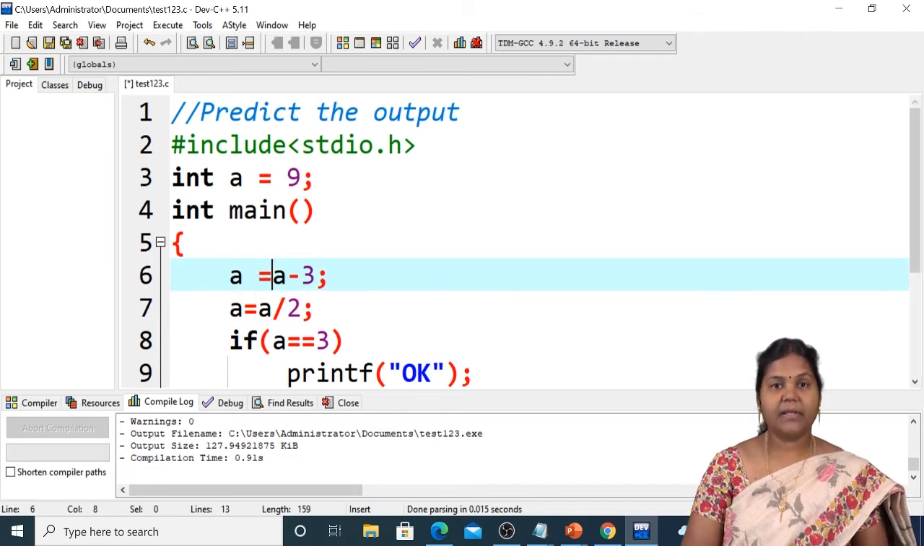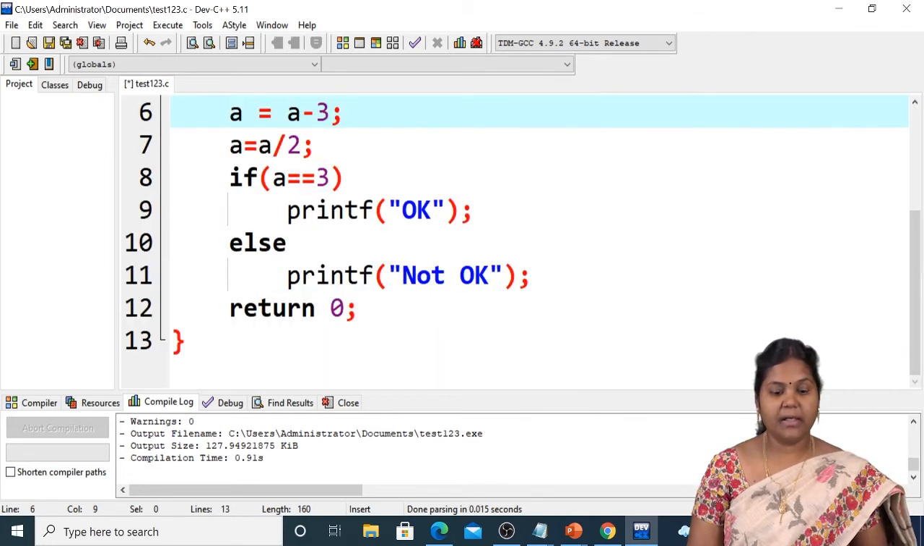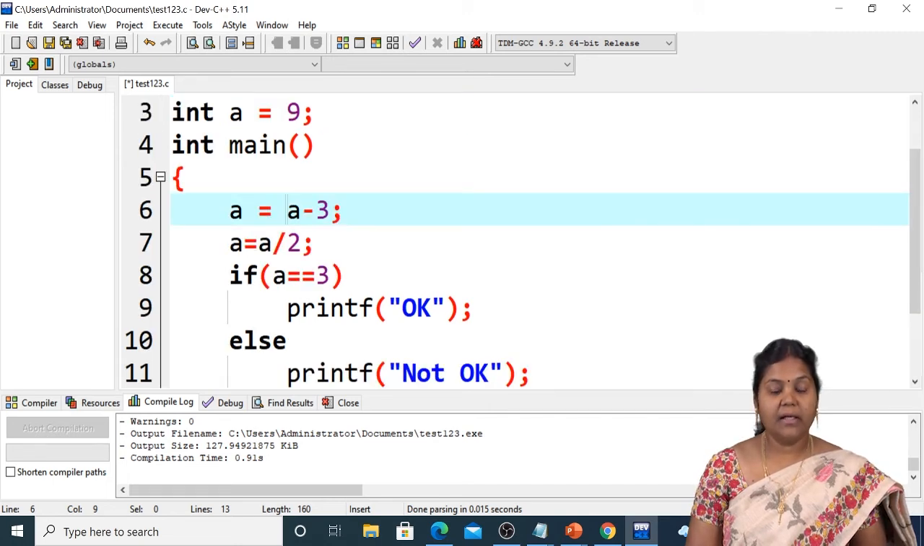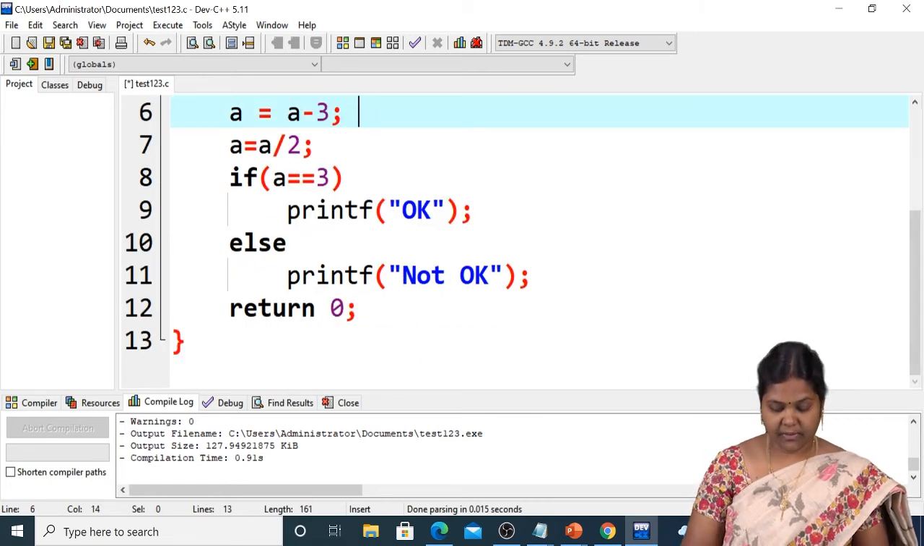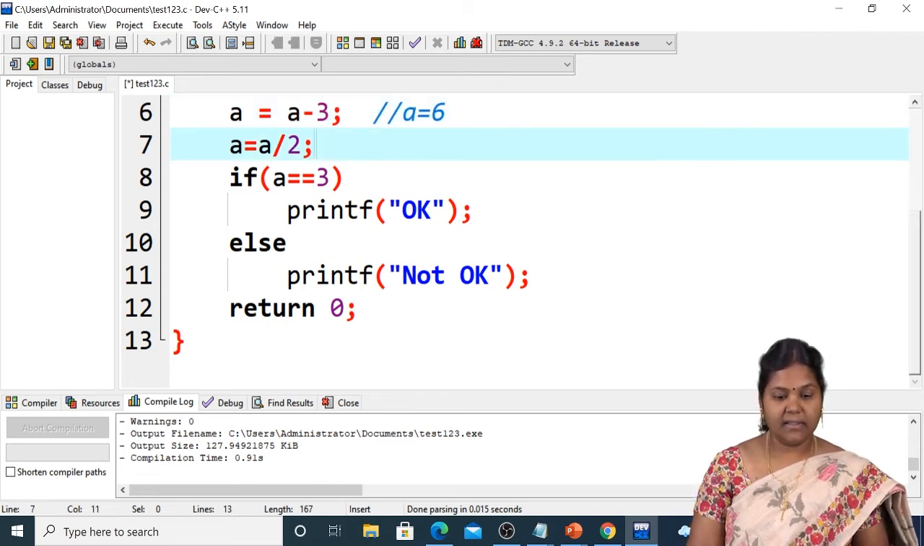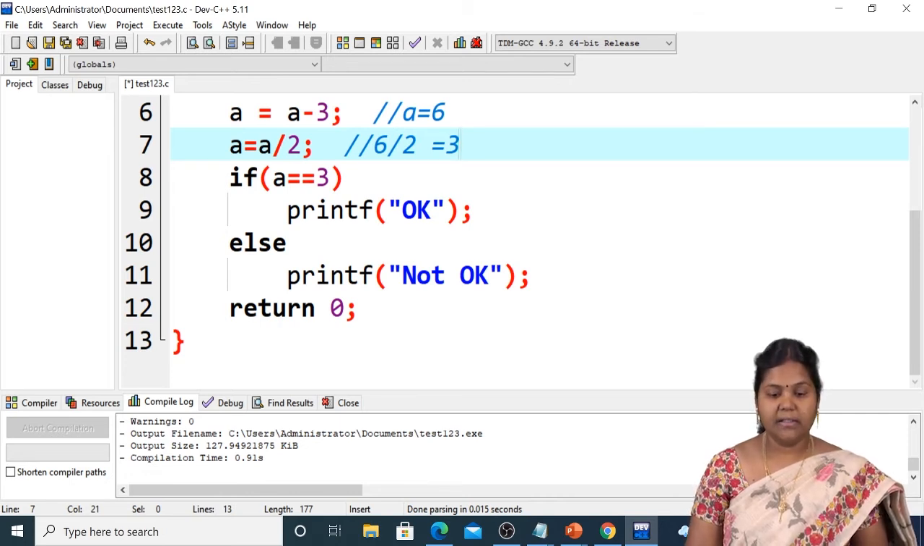Suppose I am writing A is equal to A minus 3, then what will happen? Whenever you do A is equal to A minus 3, the value of A gets updated. The initial value of A was 9. 9 minus 3 is 6. So A value is updated to 6. So here A is equal to 6. Now 6 by 2 is done, which is equal to 3. So A is now again updated to 3.